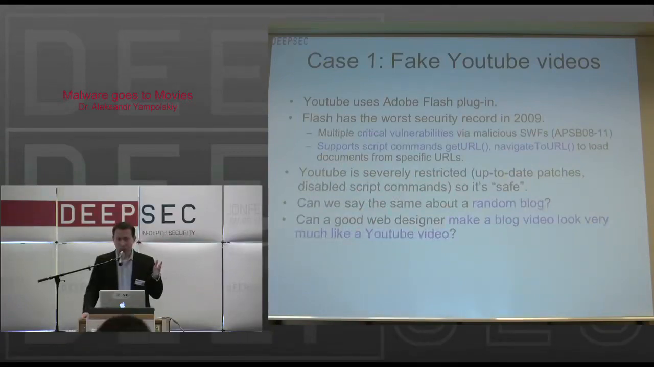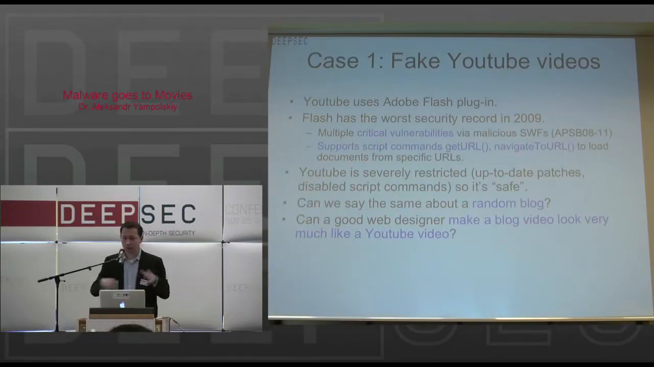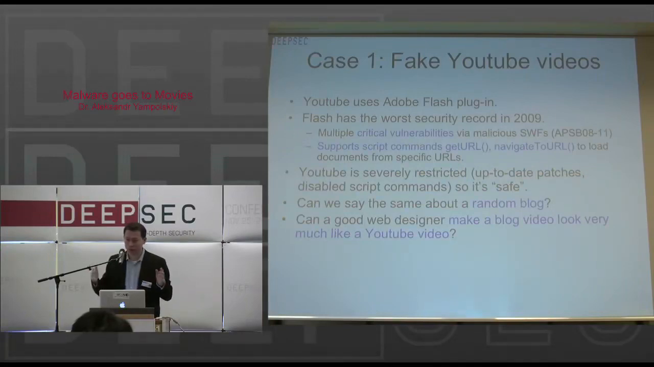However, what a lot of the guys do is they exploit this trust that you think YouTube is safe, so they put up a video on a blog or a web page, and the video looks identical to YouTube. It looks like it's been embedded from YouTube, but it's not. It's actually just a Flash movie, running without any restrictions, with script commands embedded into it and security restrictions lifted.